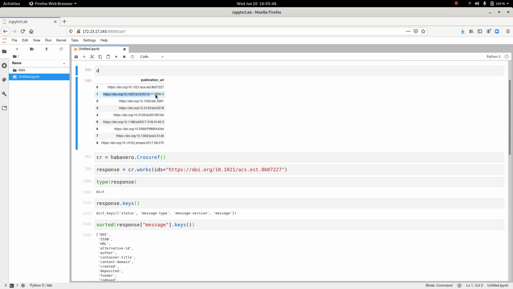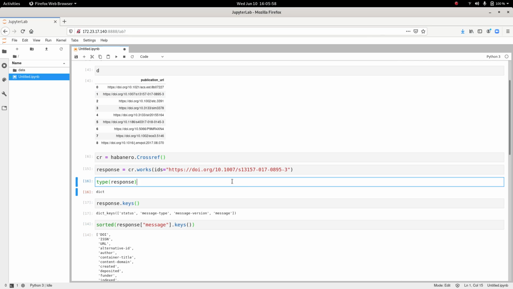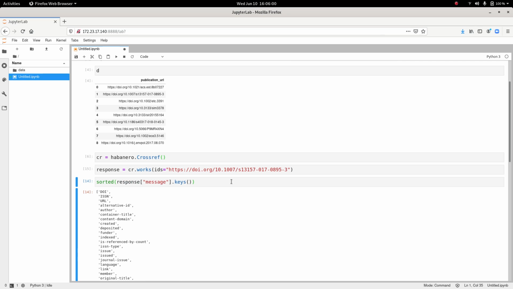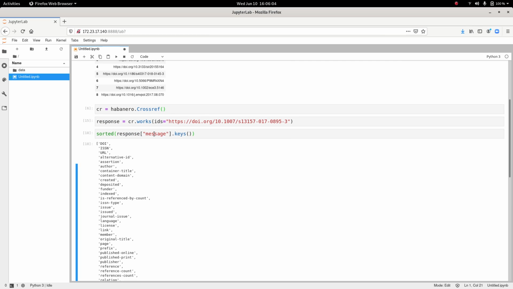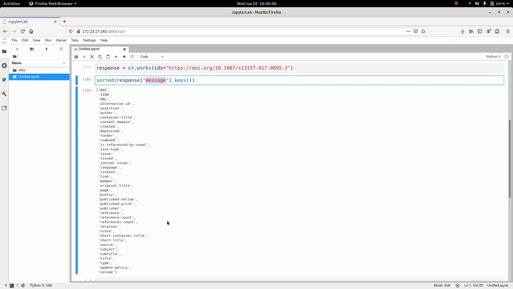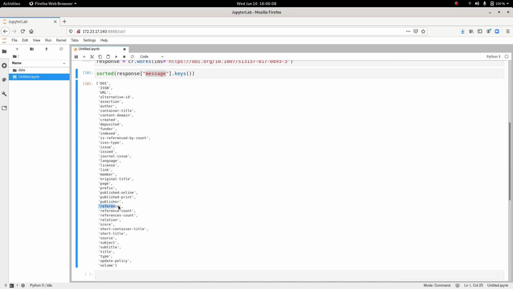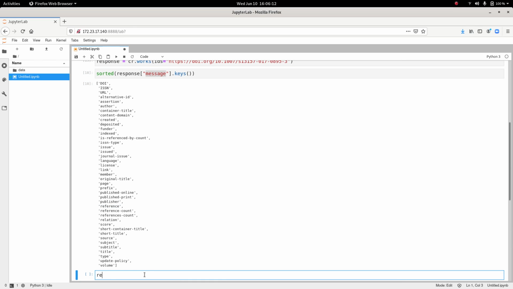Now I'm going to take this second URL and do the same thing, replacing this first URL, and see what we get. Again, this is a dictionary, it has the same set of keys, and that should generally be the case. Now if I look through the keys contained in this message, I see that we do have something called reference. Let's take a look at that and see what it contains.